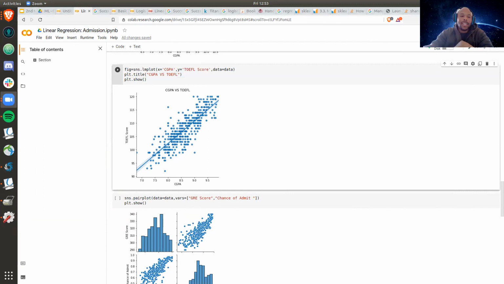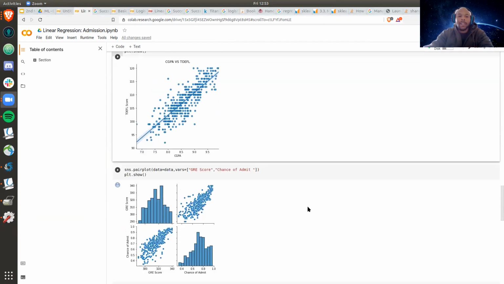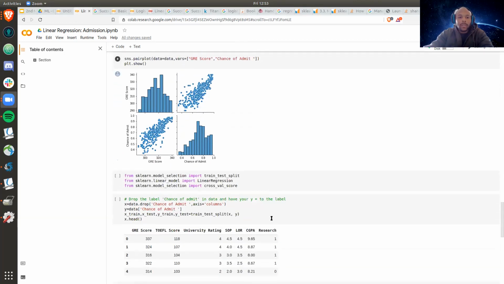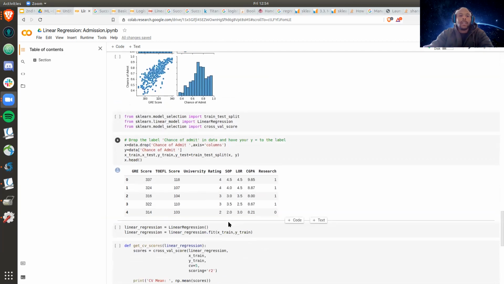So we can see in the TOEFL and the GPA that the higher the GPA is, the higher the TOEFL is as well in relation. And moving down, we can see different graphs as well when using our linear regression. Slowly go down some more. All right, right there.